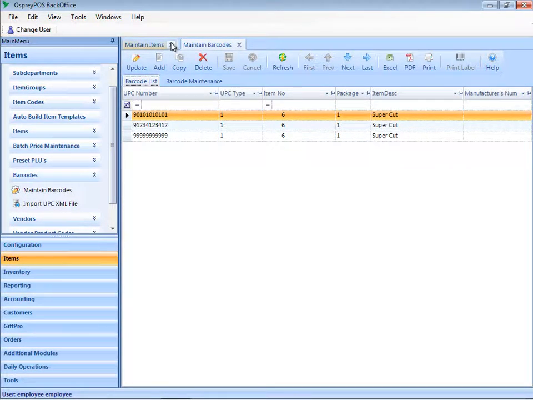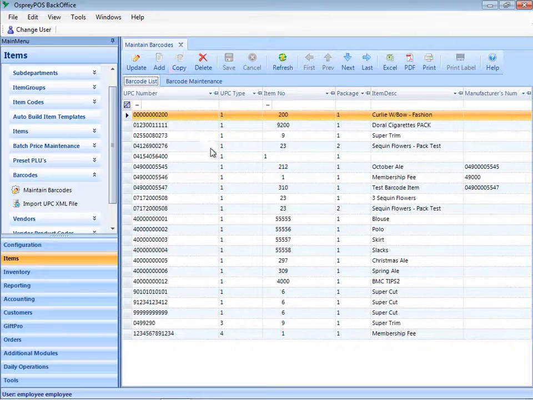Now if I close my item screen at this point, the barcode grid will see that it's been closed and will automatically refresh to show me all my barcodes again. That's how a subscribed Ultragrid works. Barcodes is an example, vendor product codes is another example where we use subscribed Ultragrids.